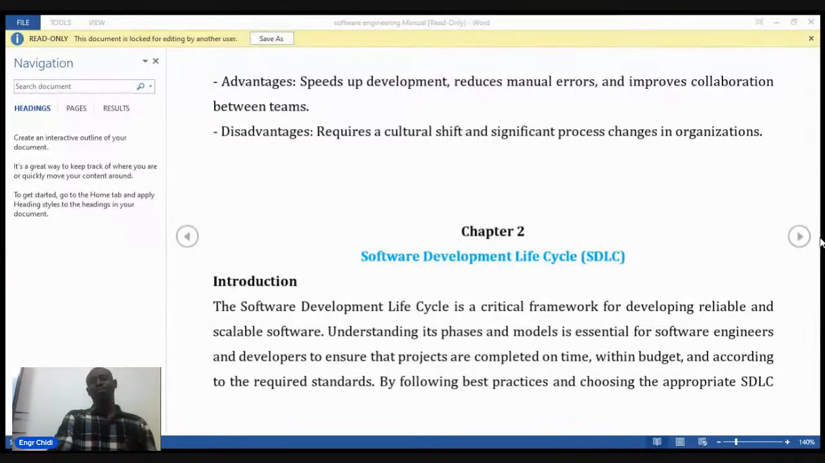So we say software development lifecycle is a systematic process used by software engineers and developers to design, develop, and maintain software systems. It defines the structured approach for software development, ensuring quality, efficiency, and consistency. So this software development cycle includes phases. When we say something has phases, that means you have to do the first one before you do the second one, before you do the third one, and so on.